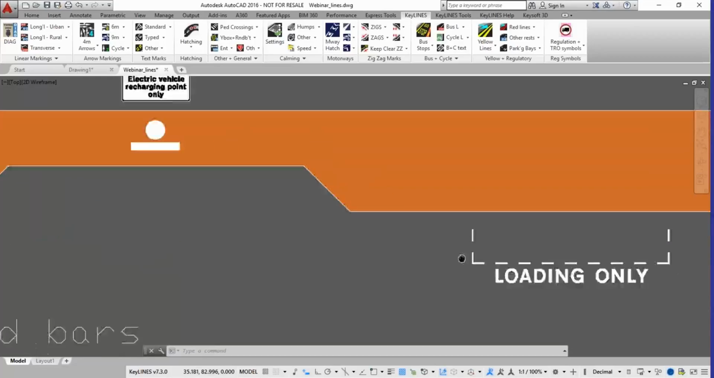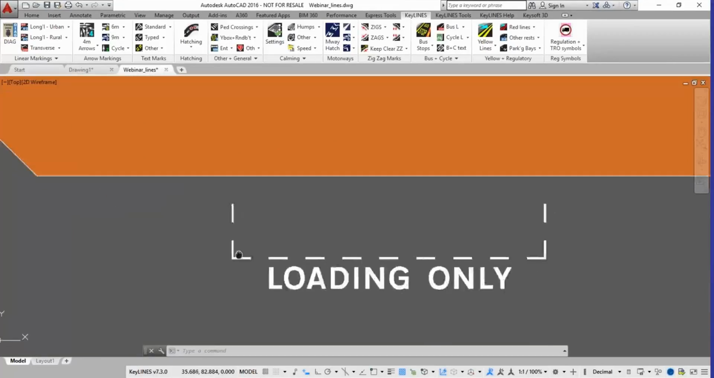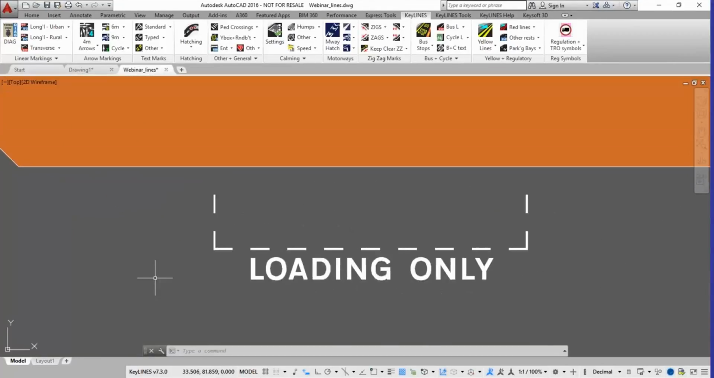Similarly, another example mentioned in the circular and TSRGD is a loading only bay. Once you've put the marking down that says loading only, do you really need another sign up on a pole saying loading only? In this particular case, there's no sign saying loading only, just the marking, but that's still legal and valid.